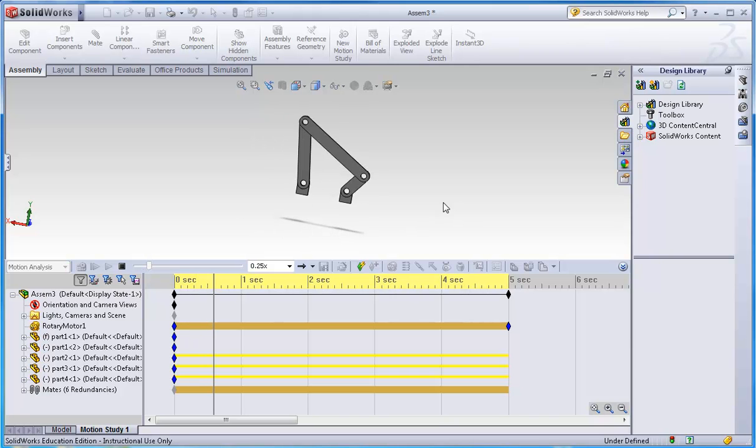And it's busy taking pictures to make the movie.